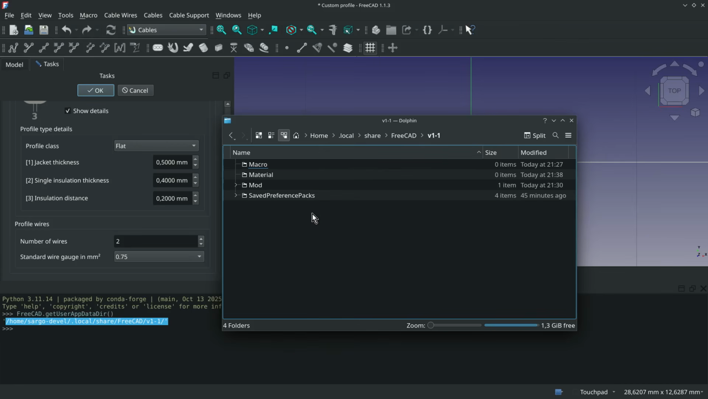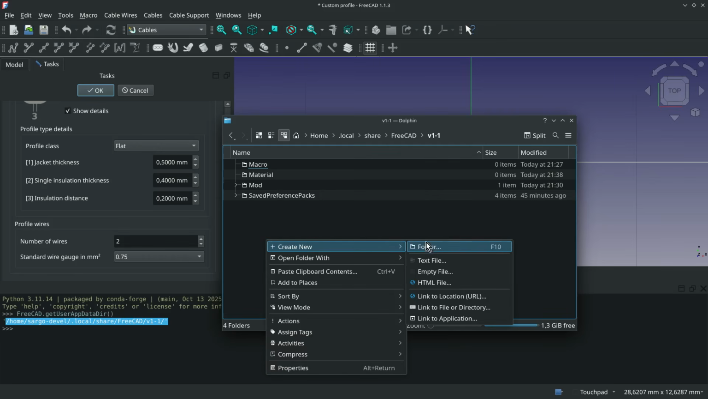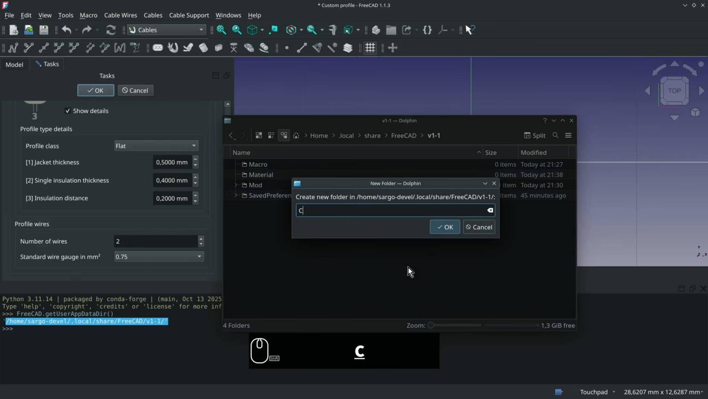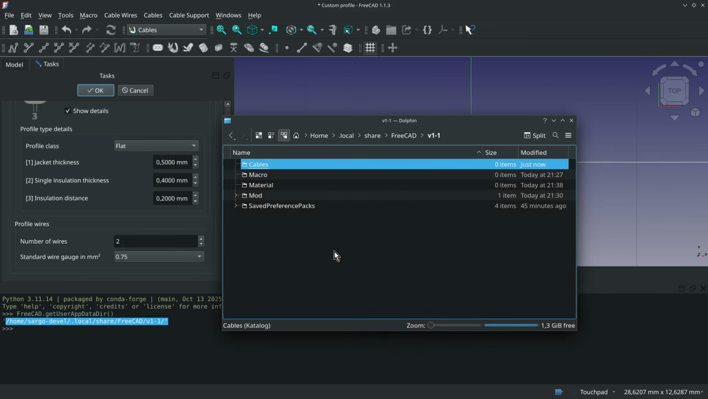We are now in the user local folder of FreeCAD. Here you can see something similar as in my window. First, we create here a new folder and name it Cables. Keep in mind the correct letter case. This will be our library folder. It will be safe here with no risk of being overwritten after the next Workbench update.